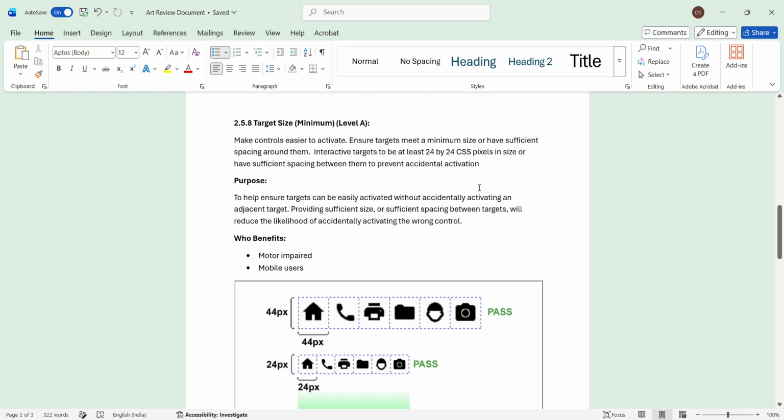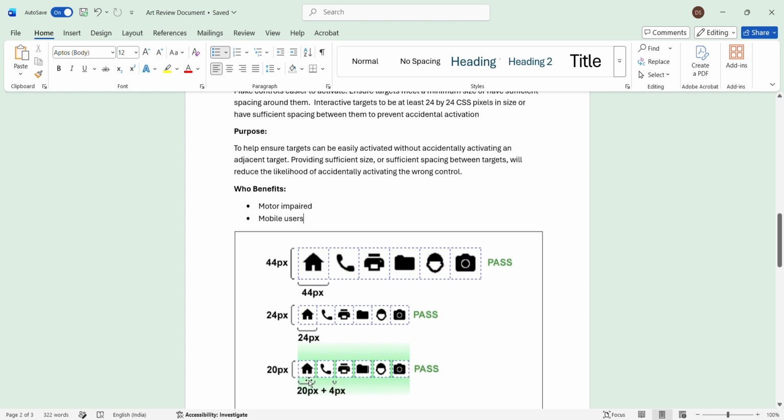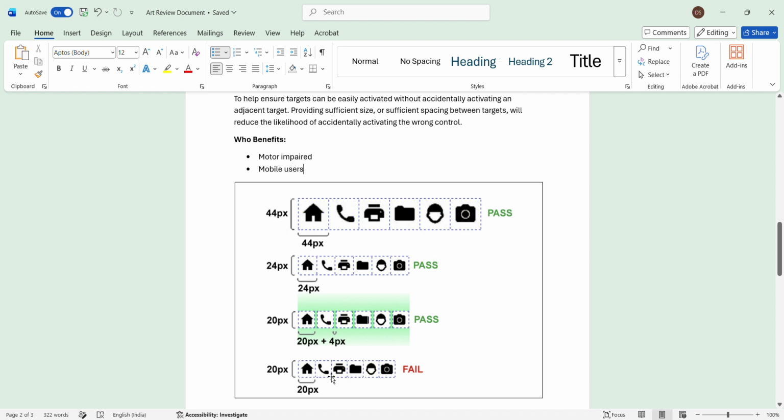So how is it helping us to target this Target Size WCAG guideline? Interactive targets should be at least 24 by 24 pixels in size or have sufficient space between them to prevent accidental activation. Sometimes we try to activate the home button, but accidentally we activate the phone button due to the small size, or there is no gap between the two elements.